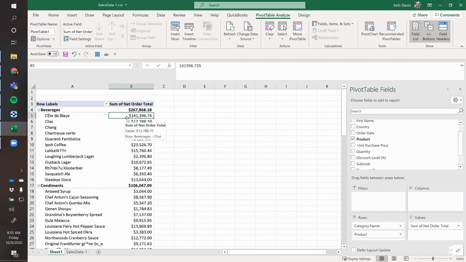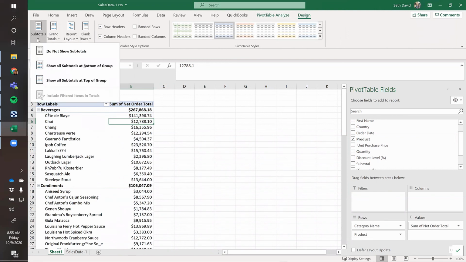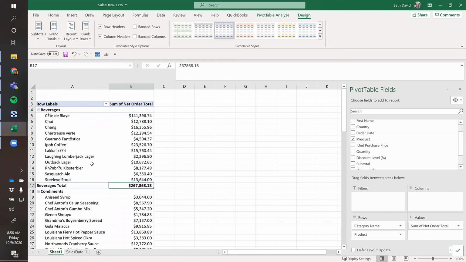Boom. Right. And for some reason, pivot tables default to showing the subtotals at the top. So let's go to the design tab up here. Make sure your cell pointer is somewhere on the pivot table, and you'll have PivotTable Analyze, and you'll have Design. In Design, of course, you can change your color palette just like you could with the table. But over here on the left, you'll see subtotals. Let's change it to show subtotals at the bottom of the group. Click that. It moves them down to the bottom.